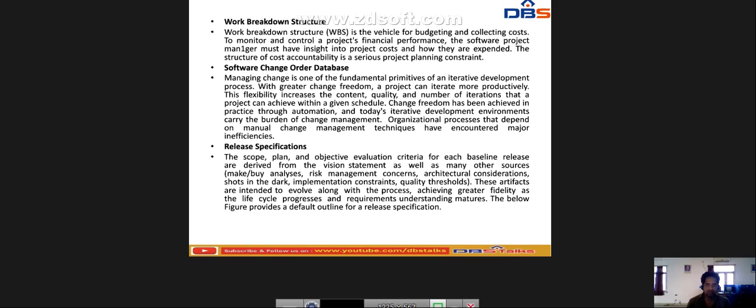Today's iterative development environments carry the burden of change management. Organizational processes that depend upon manual change management techniques have encountered major inefficiencies. So whenever we go for iterative development, it will affect the change, and in that way we have to implement the particular systems manually.